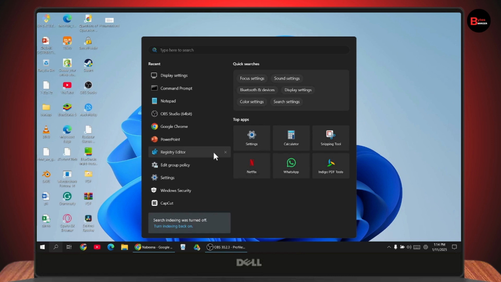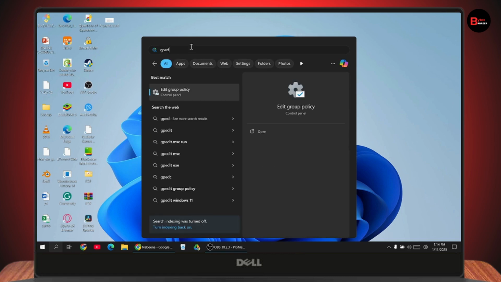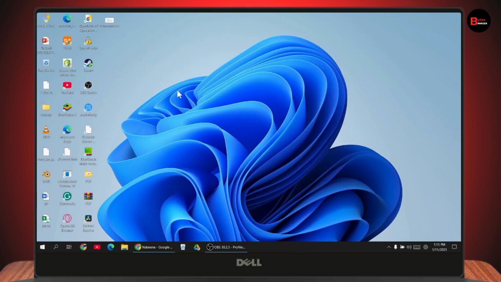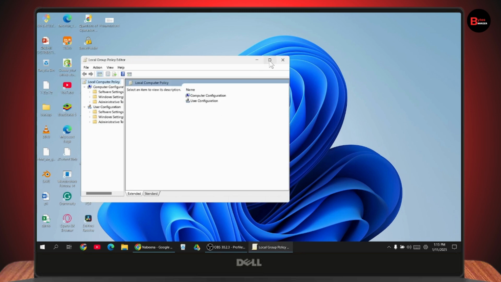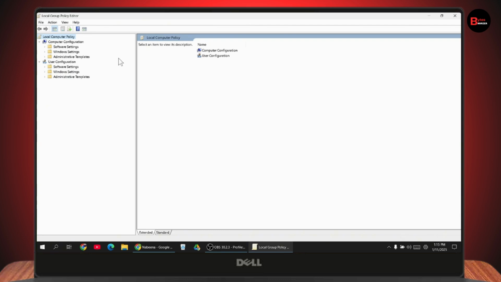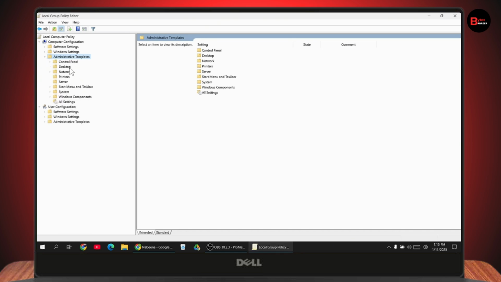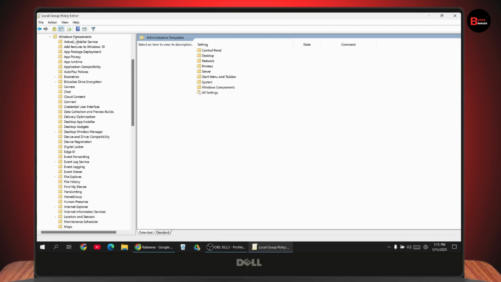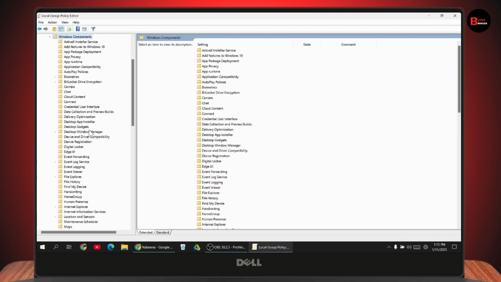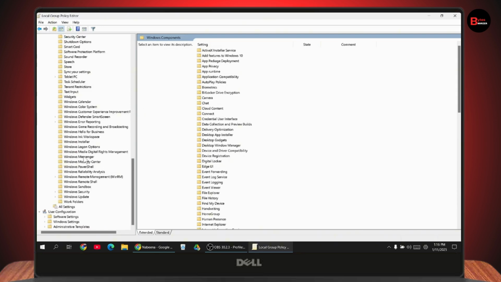Now under search, you need to search for GP edit. Once you search for it, you'll have edit group policy. Just click on it. It will be under your control panel. Now, once you open, you can enlarge that, adjust it. Now, you just need to simply go with administrative templates, and under administrative templates, you will have Windows components. Go with Windows components, and then you need to scroll down, search for Windows security.